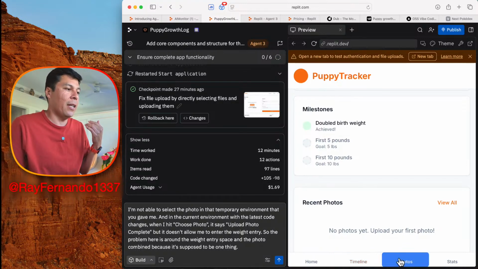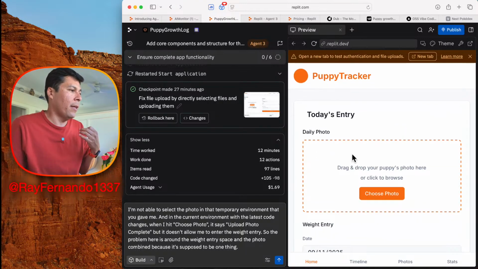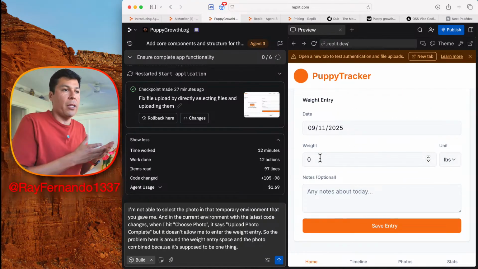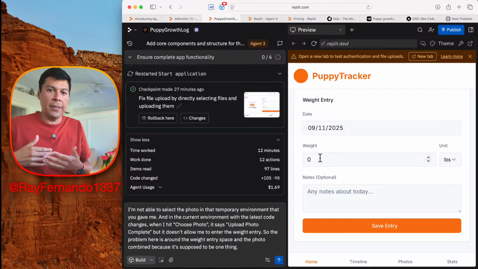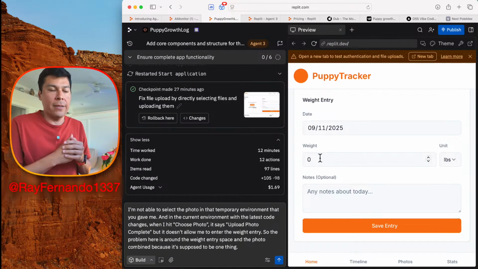It's like, hey, let's go ahead and create a timeline. Let's create photos. Let's create stats. And I'll do all this really good stuff. So when we started to actually input the information, it didn't let us input the information. That was the first bug, so we told it to fix it. First of all, it cost $2 to generate the app, and then it cost me 50 cents to fix it.